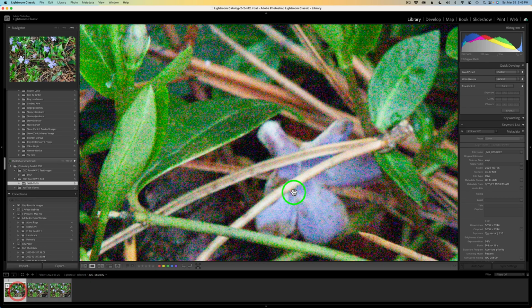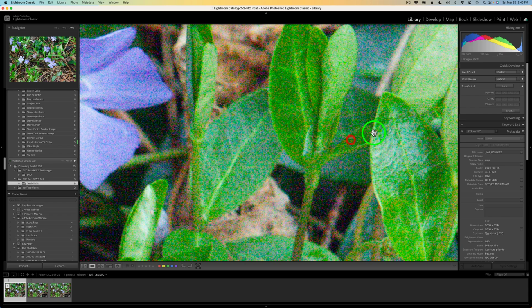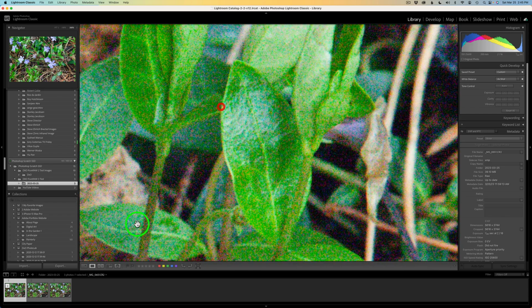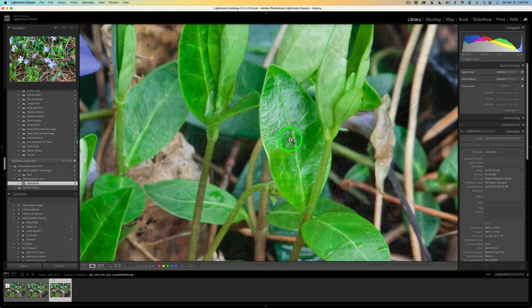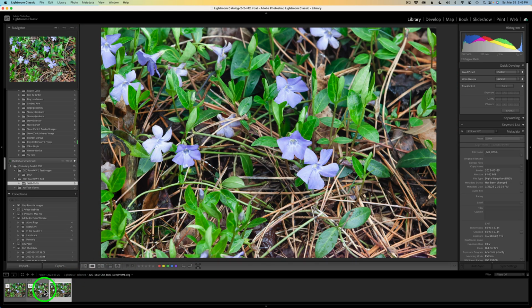Let's go to some other areas of the image. Let's look at these leaves up in here. So here's PureRAW 2, and now here is PureRAW 3. Pretty amazing. It does a really good job. And now let me go ahead and go back to the full size image. So there's PureRAW 3. At this size, you can't tell that much. Here's PureRAW 2. And here is the original CR2 file.